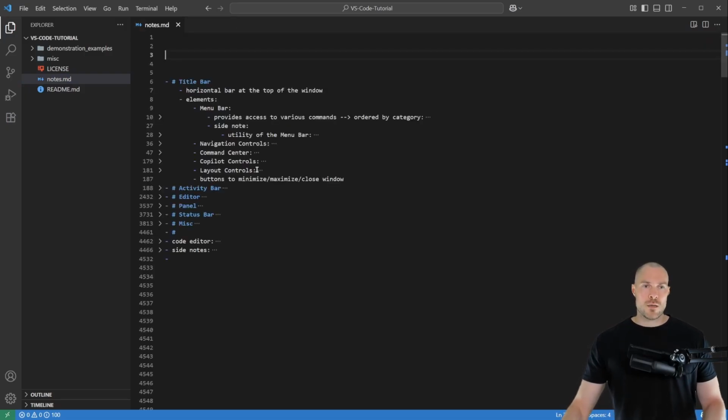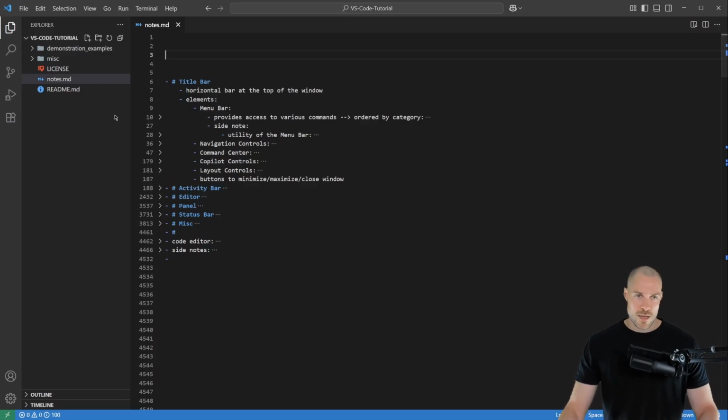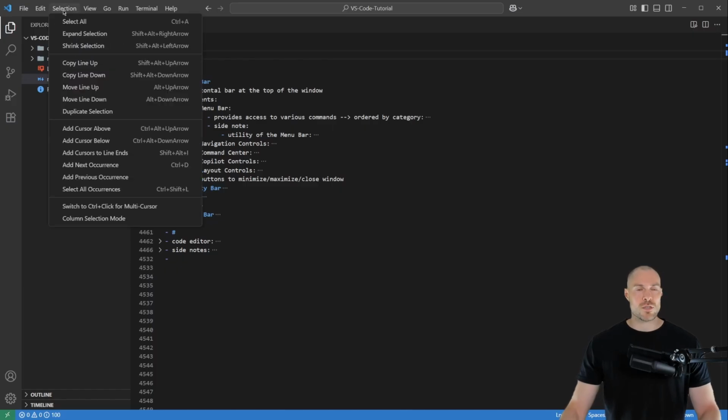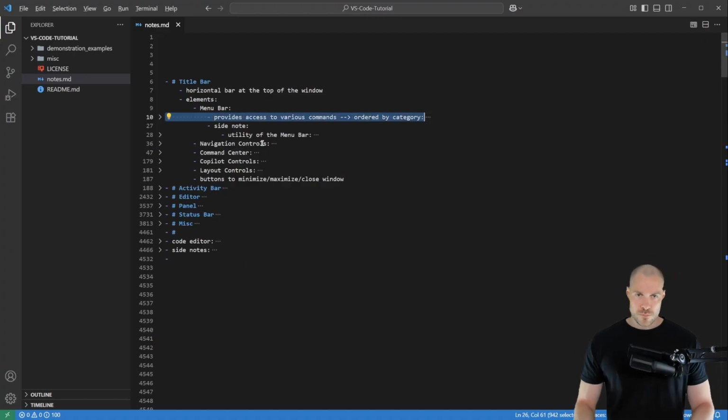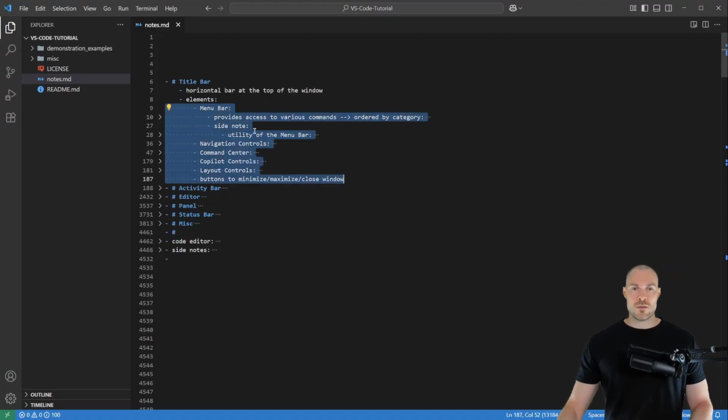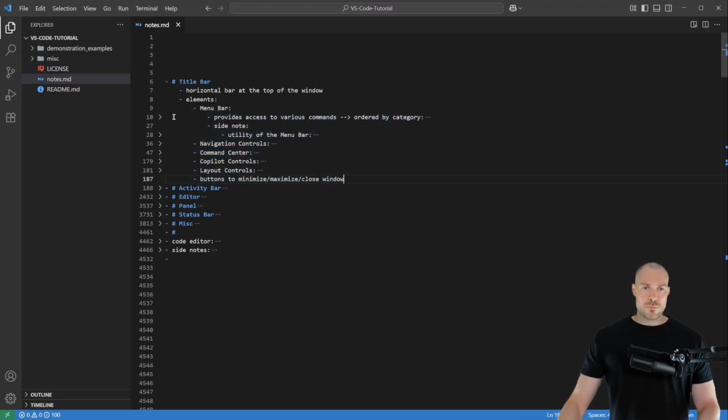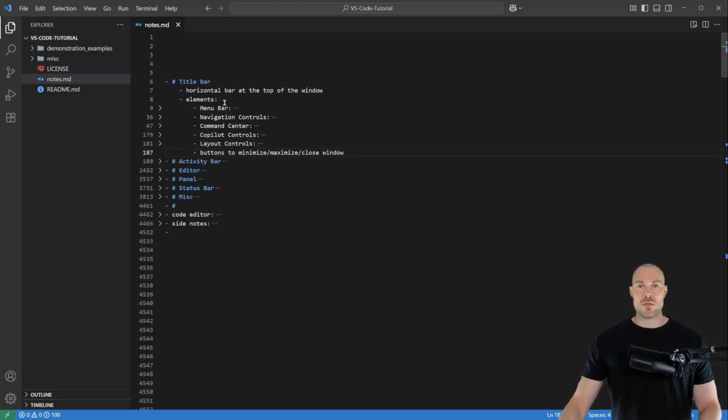But the menu bar, however, can still be useful for simply learning about what commands are actually available. So for example, if you go here to selection, there's a command called expand selection. And this one can be quite useful to select a whole indented block of code. So here, the keyboard shortcut is Shift, Alt and Right arrow. So if I use that here a couple of times, then I can easily select this whole indented block of code, or in this case, this whole indented block of the nodes. Okay, so these were the notes that I wanted to mention with respect to the menu bar.